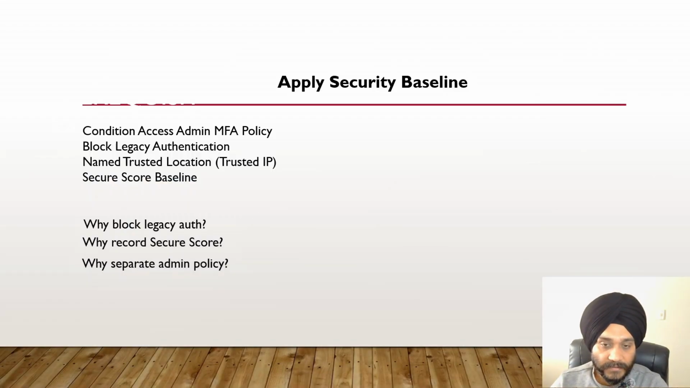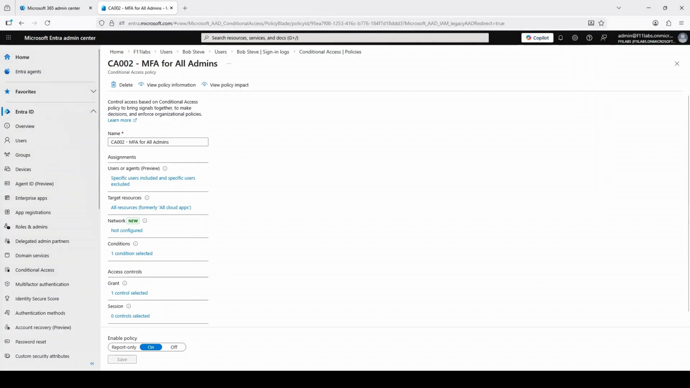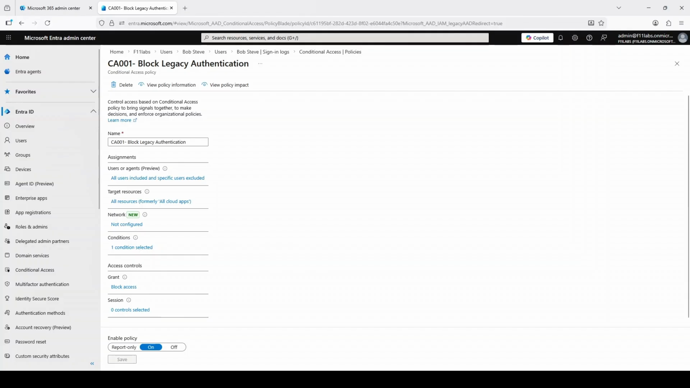Establishing the security baseline. Now that hybrid identity is working, the next step is establishing a security baseline. The first control I implemented is admin MFA enforcement. Administrative accounts should always require multi-factor authentication. The next policy I created is a conditional access policy to block legacy authentication. Legacy authentication protocols such as basic authentication can bypass MFA entirely, which makes them a common attack vector. Blocking them is one of the most important security controls in a Microsoft Entra environment.